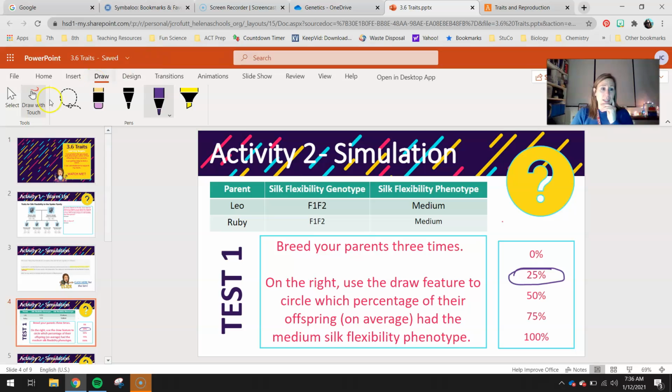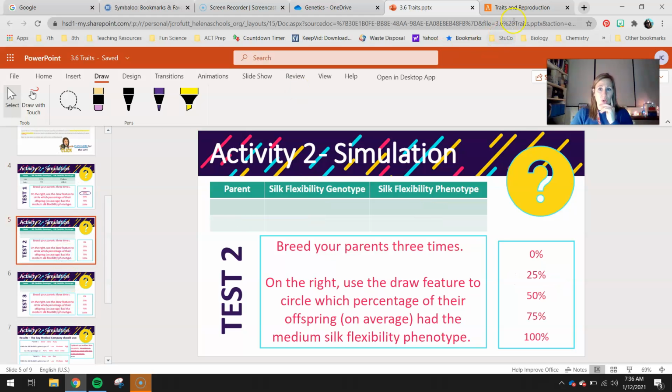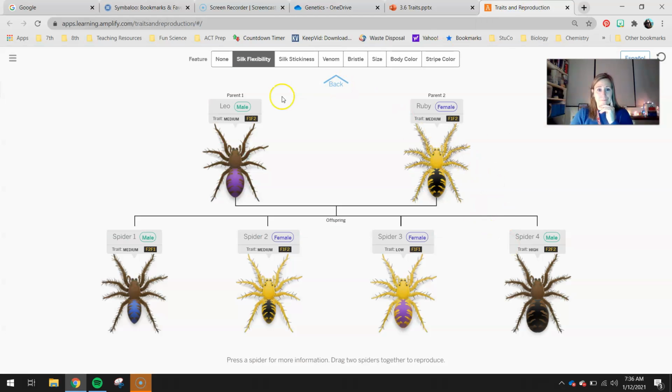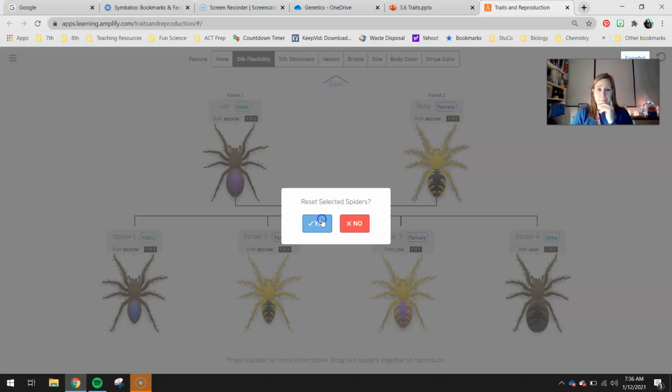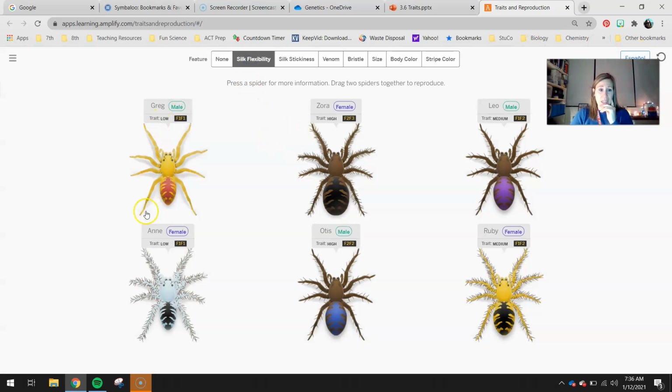Okay, so with that being said, make sure again, anytime you use the draw tool that you click back on the cursor. You guys are going to run 2 more tests. So we know that Leo and Ruby are probably not our 2 best parents. So you guys will want to reset it, go back to silk flexibility, and then just take a look. What do you guys think? If the genotype for medium is F1, F2, what do you guys think would be the best breeding to do to get the highest percentage of offspring that are producing medium silk?